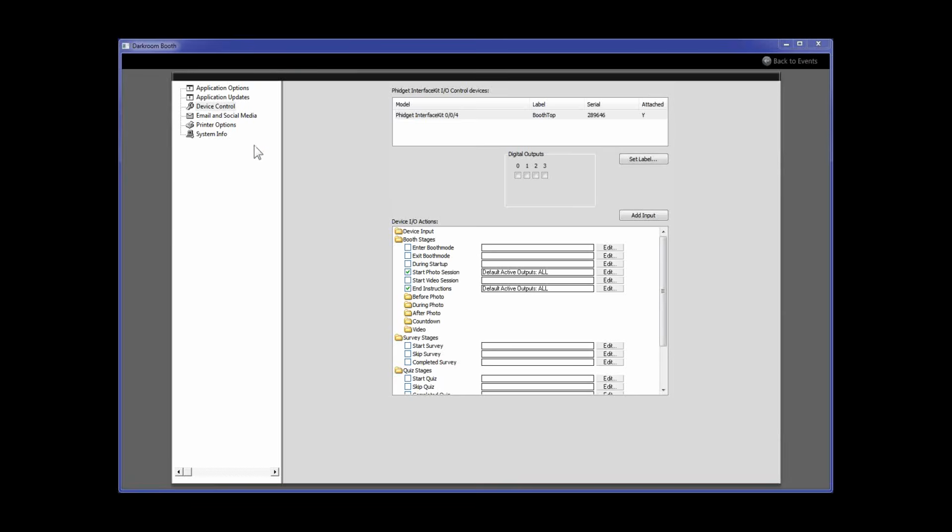Okay, now back to Darkroom Booth. So in the device control section, up at the top, you'll see your interface kit detected. You plug that in, it loads the device driver automatically. You start Darkroom, it shows up there. That you can have more than one.